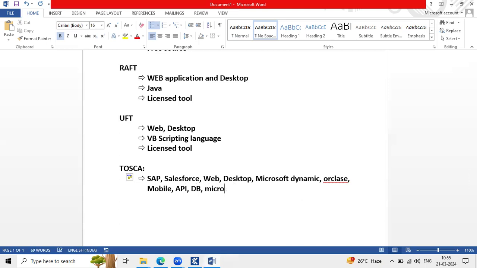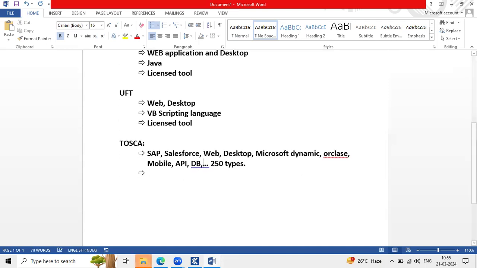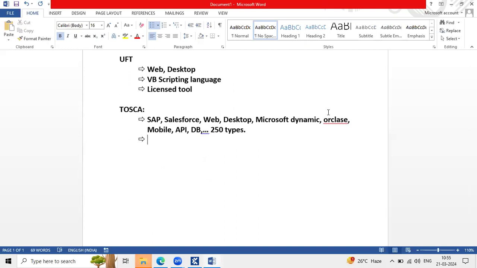So like this, the team does the automation of approximately 250 types of applications, 250 types of applications using Tosca. So using Tosca, we can automate 250 types of applications in the market. So we do the automation of these many application categories in real time.